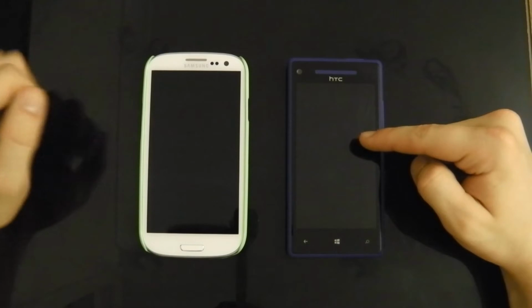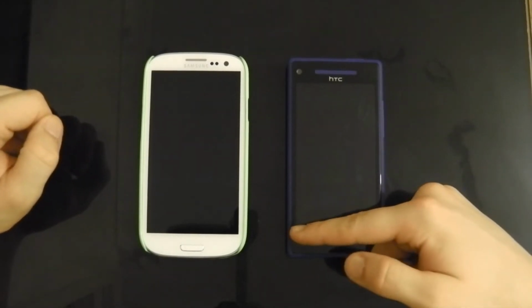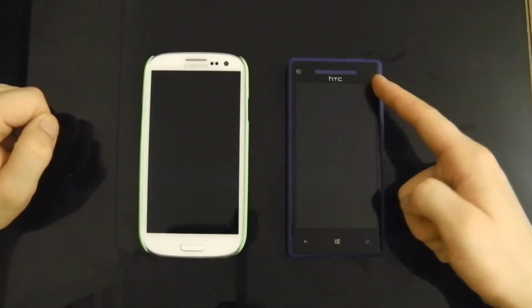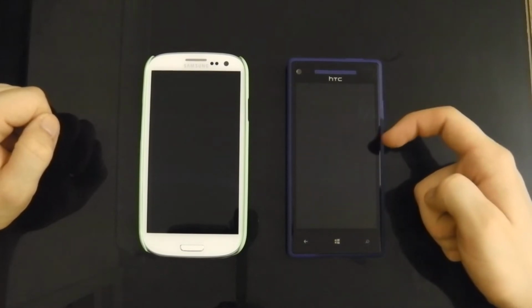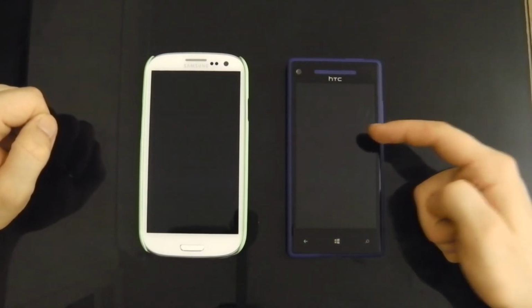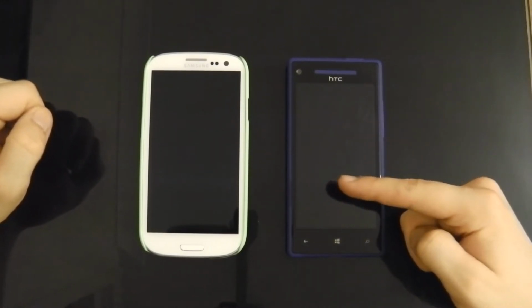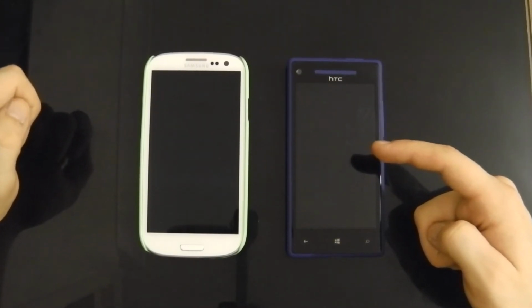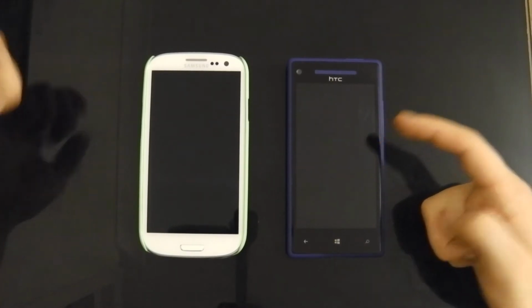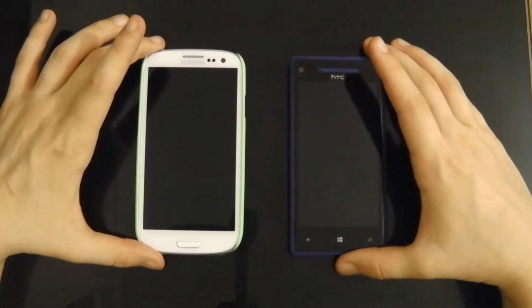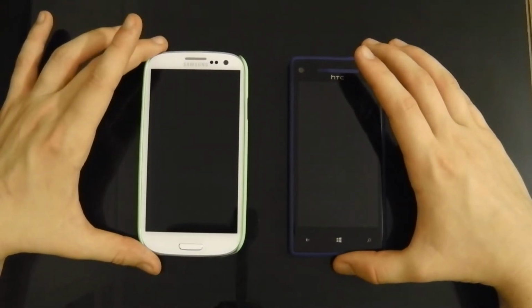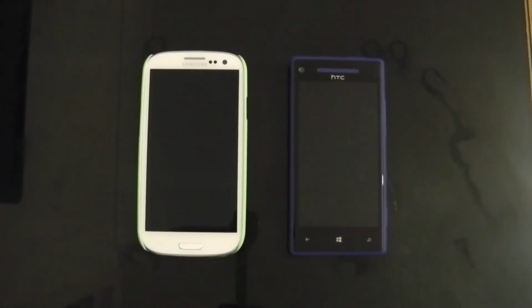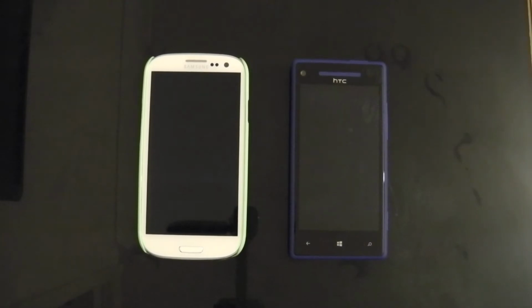We'll start with the HTC 8X. On the screen front we have a 4.3 inch 1280 by 720 display, which is 720p HD. It's a Super LCD 2 display, I think it's made by HTC, it might be made by Sony or LG possibly, but it's a very, very good display. 342 pixels per inch, compared with the Samsung Galaxy S3.